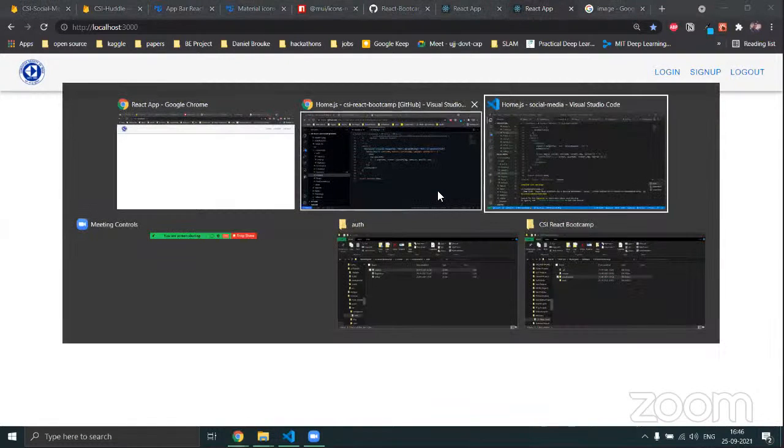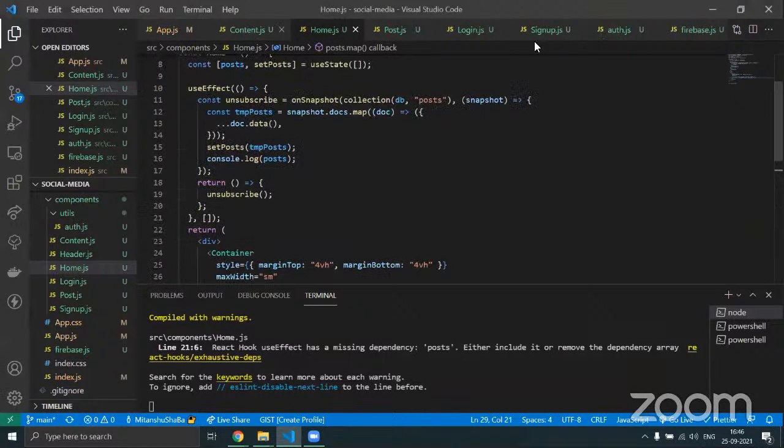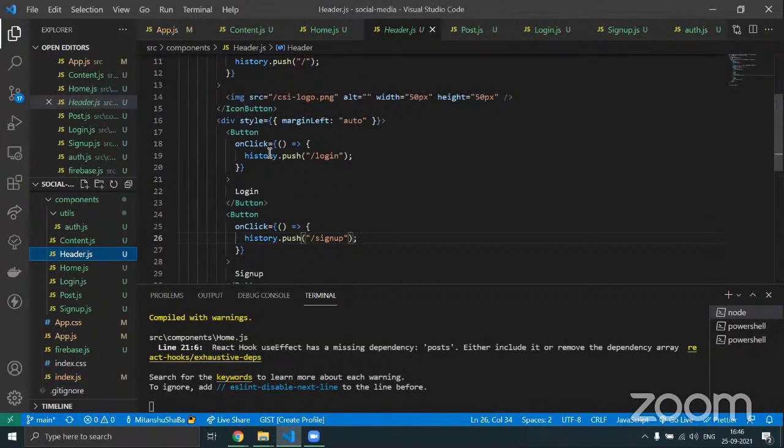Okay. Next thing that I will be doing is I will create the add post feature, right? Add post. So for that, I'll go to the header. I will go to the header. I'll create another button over here.